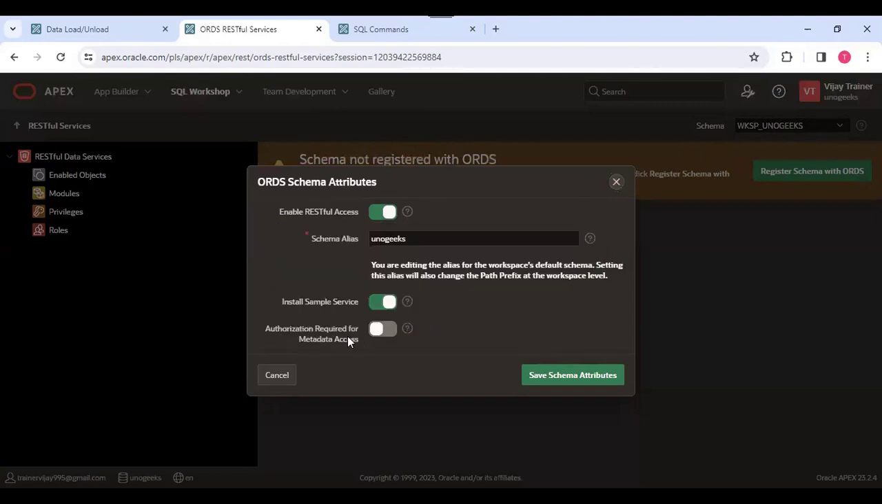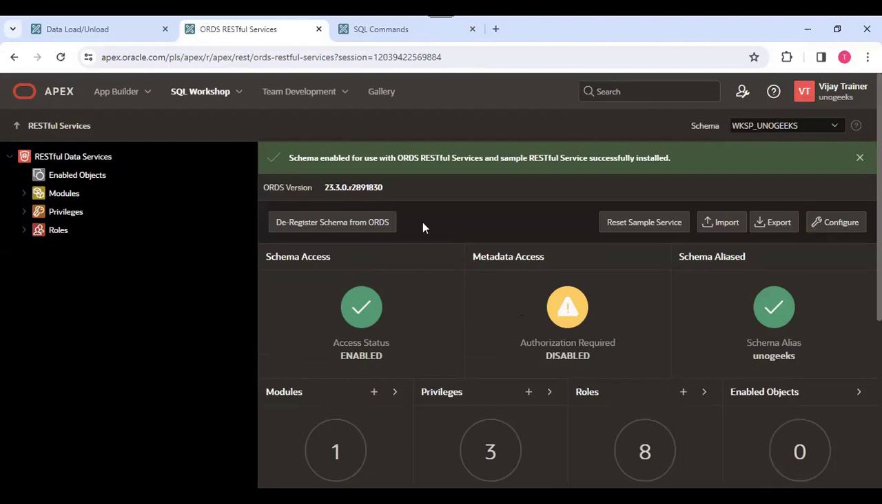Then there is an option, Authorization Required for Metadata Access. If we enable this one, then to access any API's metadata, we need to log in first. Here I have selected the sample services installation, so let me see what will happen. Click on Save Schema Attributes. Yeah, our schema is successfully registered with ORDS.